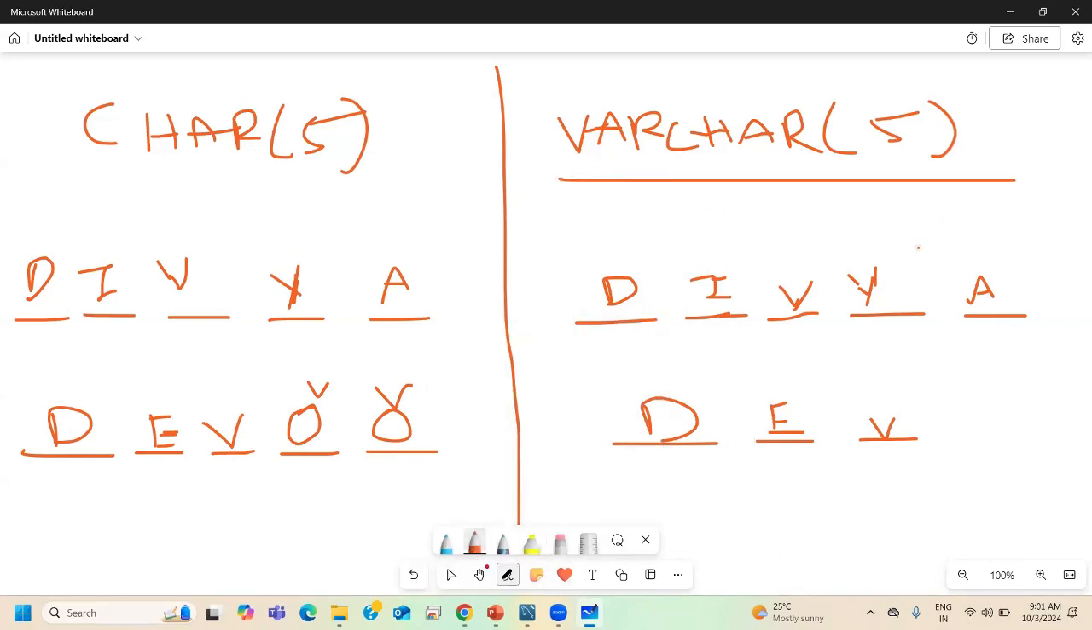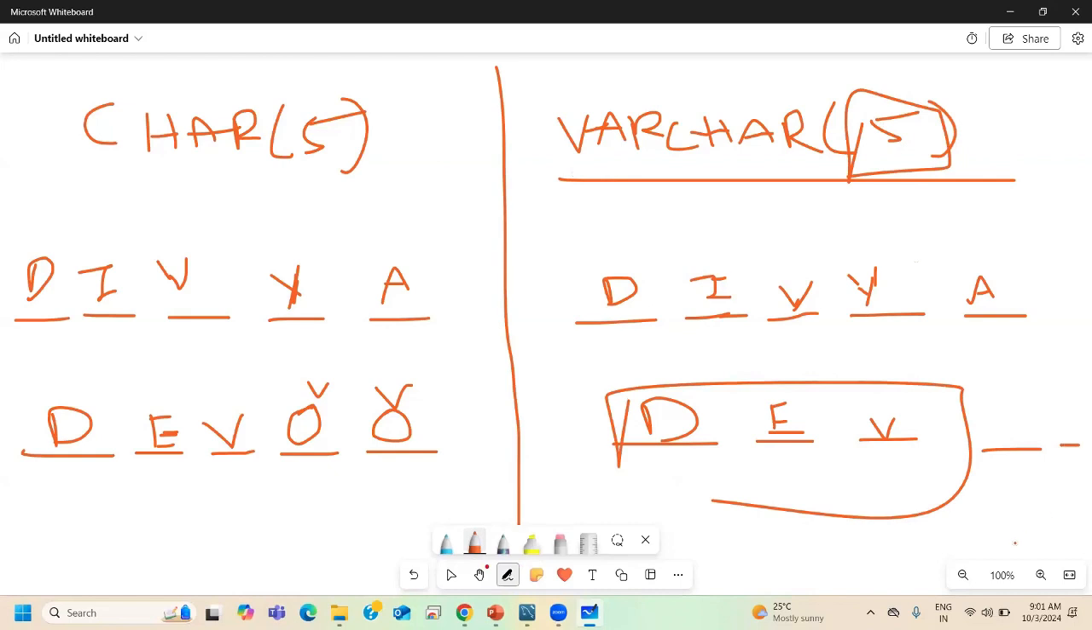Varchar is so powerful that if you have declared a maximum size of 5, and the number of characters is 3, it will not take those white spaces. Whereas in case of char, irrespective of whatever size you declare, it will take all those white spaces. Even if the number of characters is only 3, but you have declared char as 5, it will occupy that complete space. That is the basic difference between char and varchar.